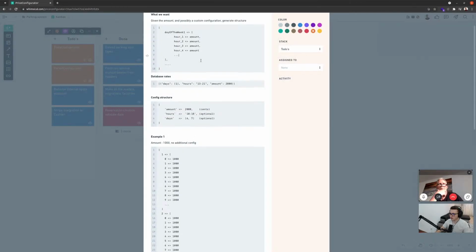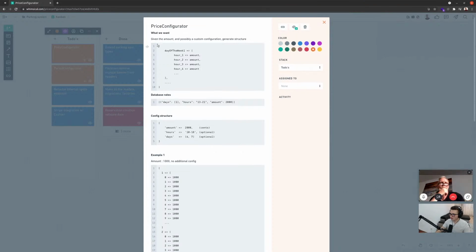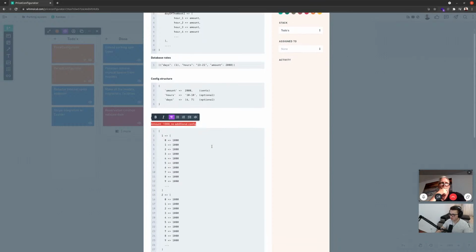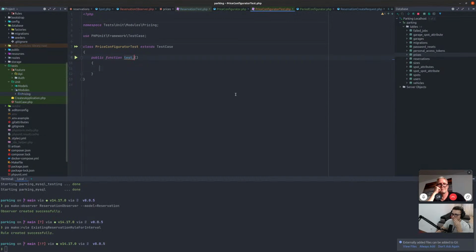Let's copy some of the stuff in here. So given the amount of this with no additional config, we should get that default stuff. Okay. Let me think for a moment, Andre. Test the test. Let's make sure that we didn't break anything while doing this.